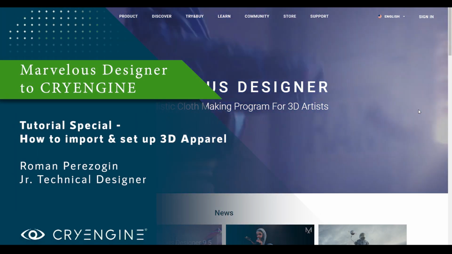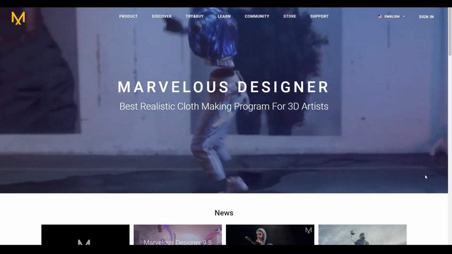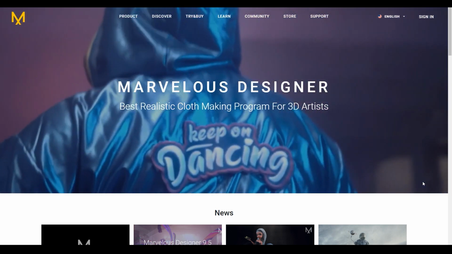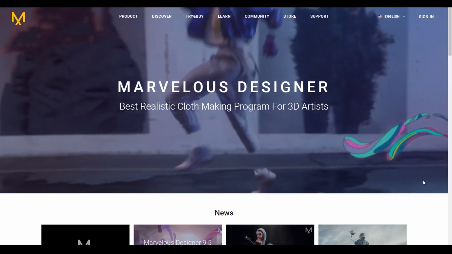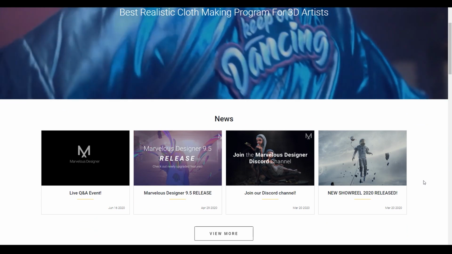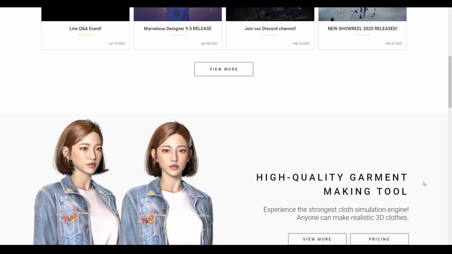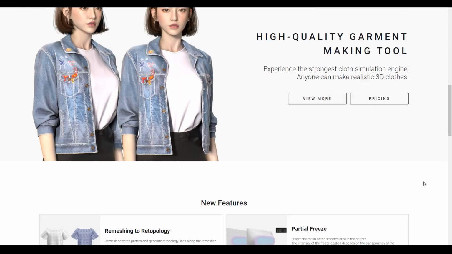I'm going to teach you how to get some awesome cloth pieces from Marvelous Designer to CRYENGINE for a certain occasion, like making some awesome screenshots in Editor and taking advantage of the superior lighting features of the engine. This tutorial was created for a special occasion.